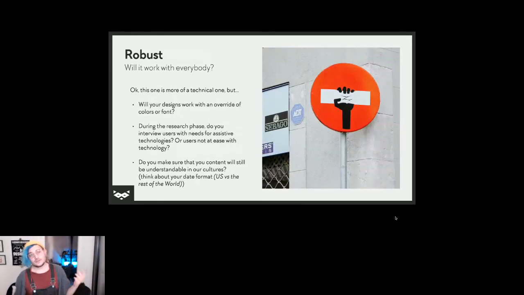And before discussing documentation, the last one, as I said, is robustness. And this one is a bit more technical, so that's one that we will not really go into. But at least one of the questions that I would like to be raised in design groups, during the research phase, is: do you interview users with needs for assistive technologies and users that might not be at ease with technology? When we're doing user interviews and user testing, designers should be more proactive about that. So just making sure that this is part, at least, of the thinking, and that when we're designing screens, we're always thinking about the fact that not everybody is using the same date format or the same left to right, and will it continue to work in other cultural situations?